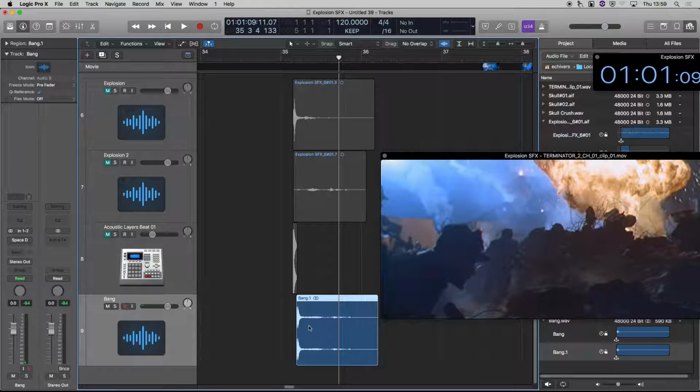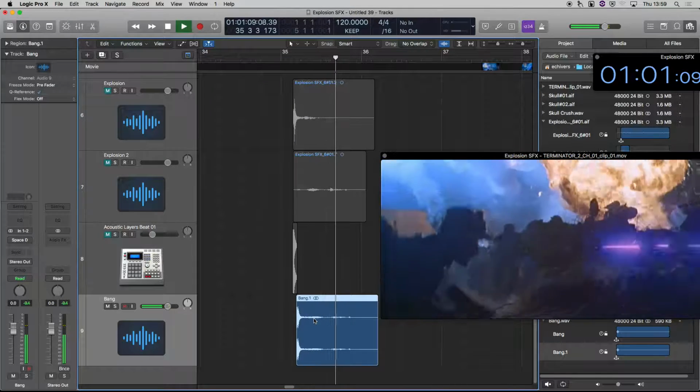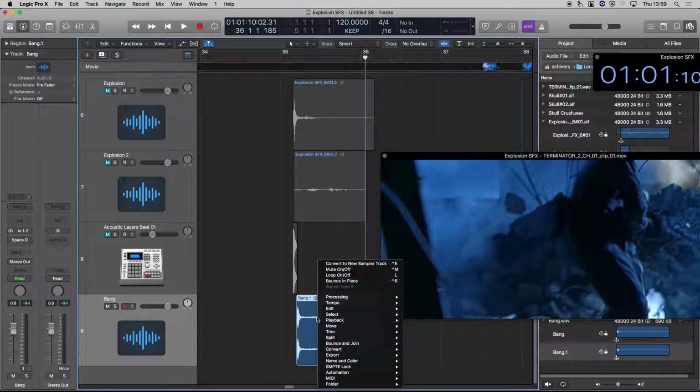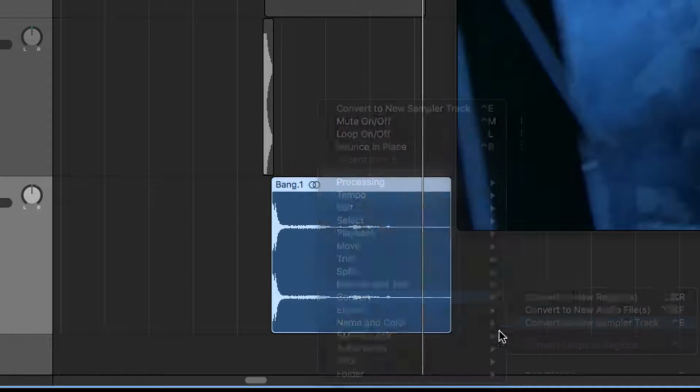Cool. So I've got this bang here, which is quite nice, but I want to put it on the keyboard because I want to pitch it up and down just using the MIDI keyboard. It's a bit quicker than processing it. So I'm going to right click on the region, go to convert, and convert to new sampler track.